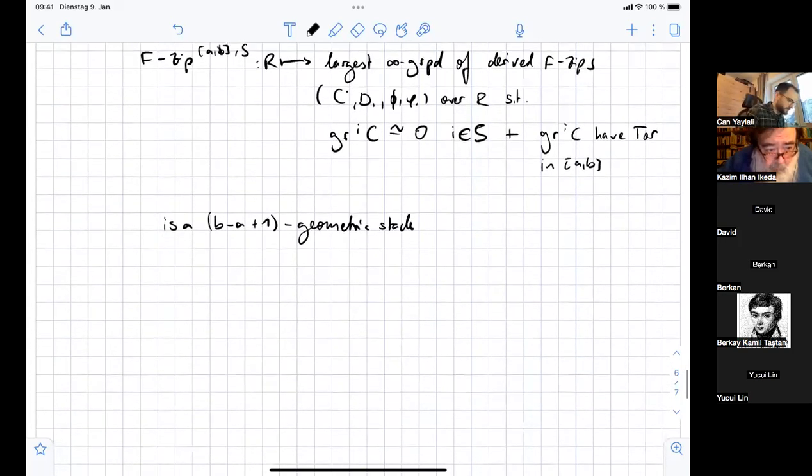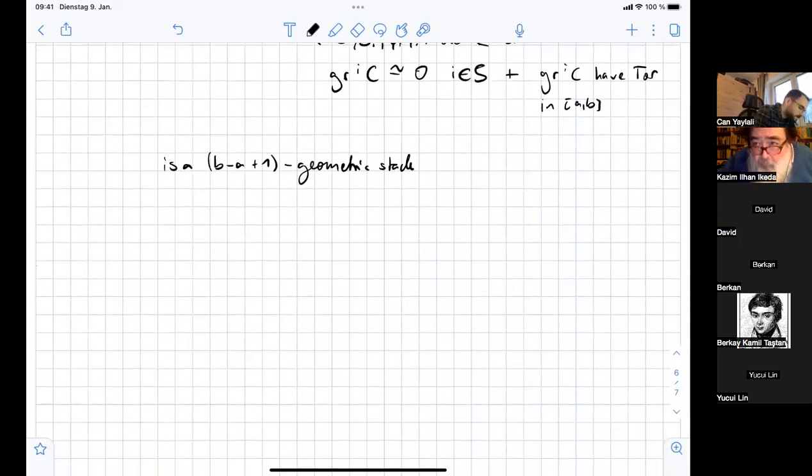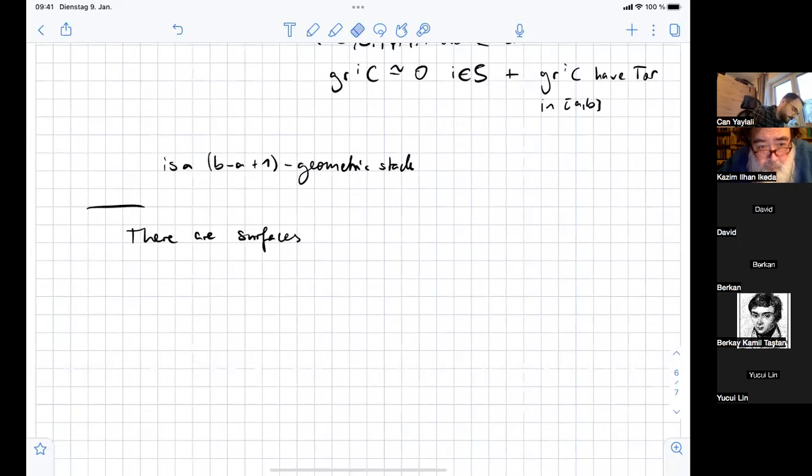Let me say the following, just to wrap this up. You could ask yourself, why am I even interested in this? Because I have abelian schemes, I have Shimura varieties, and I have F-zips. So why look at something which is even more difficult? There are surfaces, and I can give explicit examples that have a non-degenerate Hodge spectral sequence.